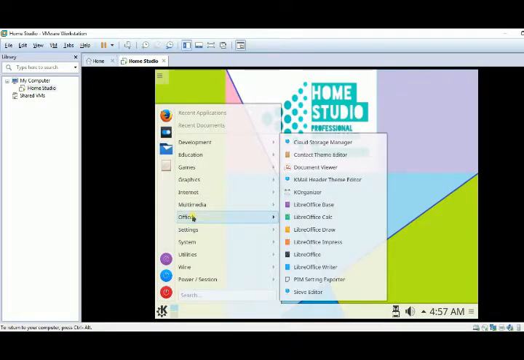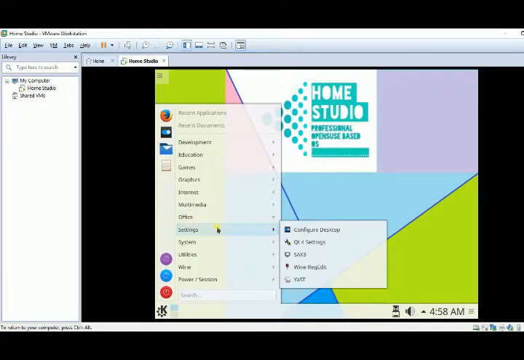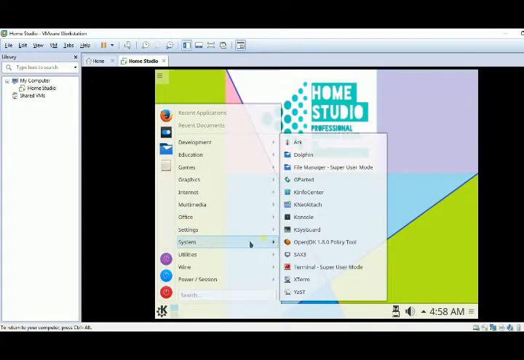At Office you get the whole package of LibreOffice, which is great. I'm going to show you later how it looks. And you also get some settings related things. In system, you get Konsole, the terminal. Ark is the archive manager, just like WinZip or WinRAR. You get OpenJDK. You get the task manager, KSysGuard.